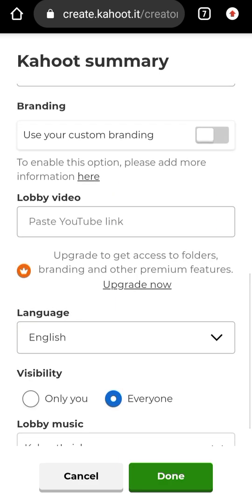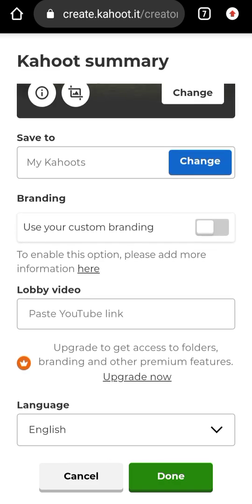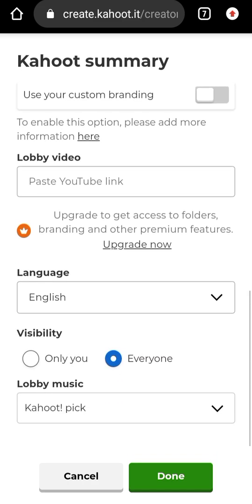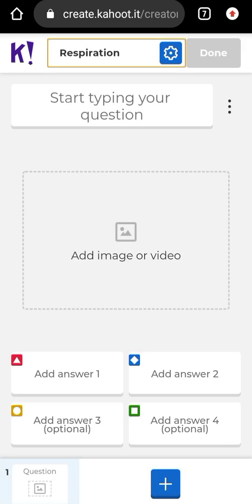Okay, so if you upgrade, you'll be able to paste your YouTube link. Let's say you've done a video on the topic that you want to create a quiz on, paste your YouTube link there, the link in this doc provided. And when you upgrade, you're also able to customize your quiz, with custom branding. That's when you're able to put your logo on each slide of the quiz you are creating with Kahoot. And make sure you make it visible to everyone and you click on done.